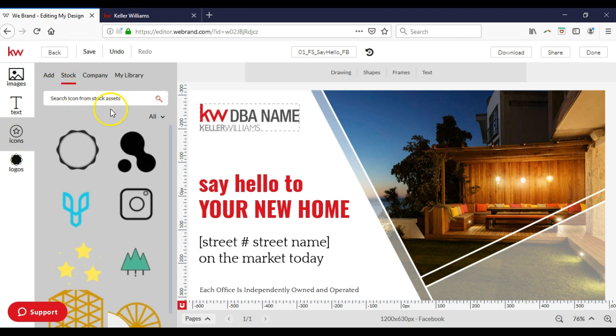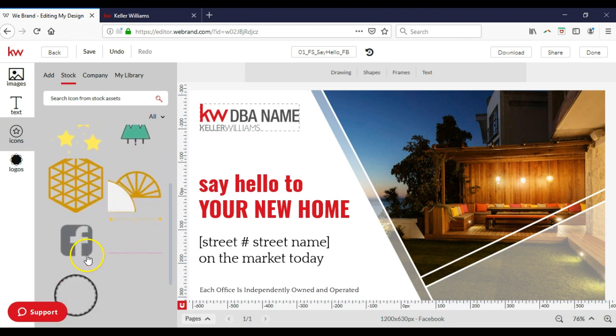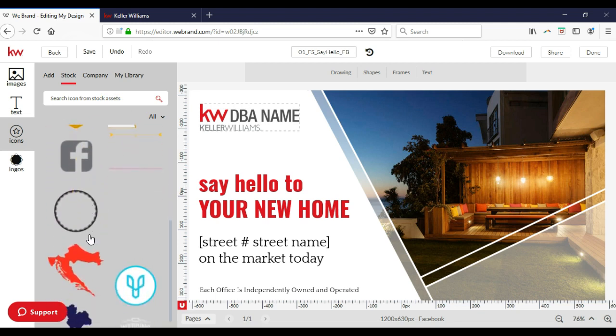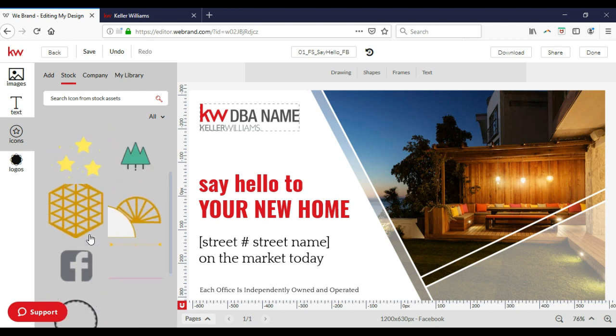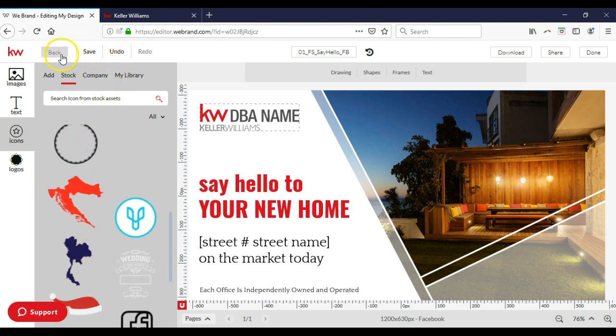And if you notice, there are some different stock assets on here, like the Instagram logo, for instance. We have some trees that you can utilize. The Facebook logo's on here. So completely up to you guys if you want to change this out or anything. Now another thing to take a look at on here too.